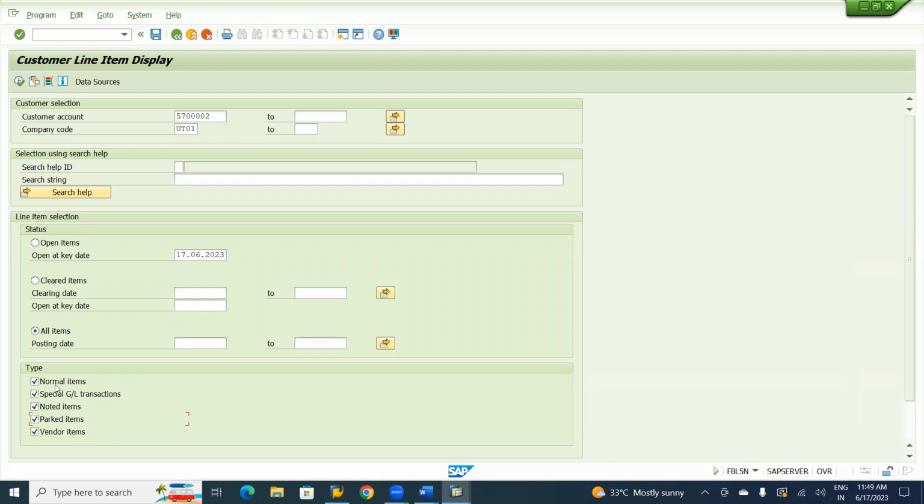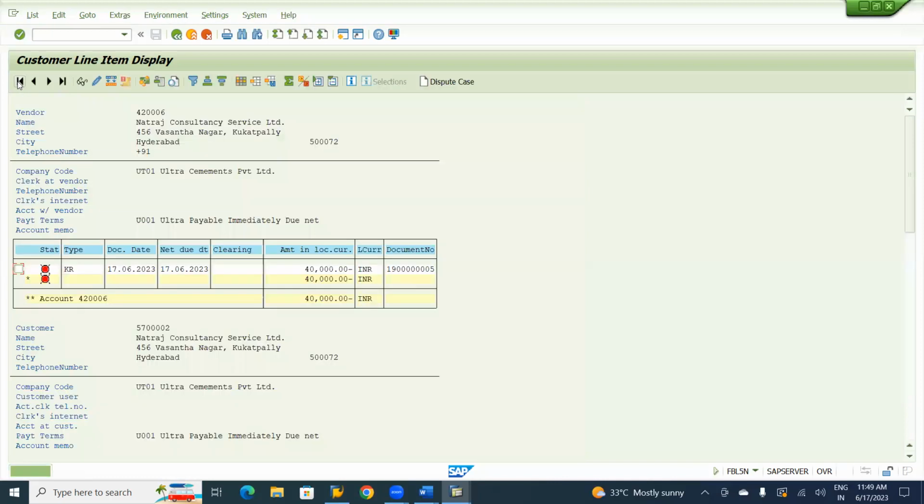Normal item is normal, with no special GL indicator. A noted item is nothing but an advance request. Special GL is your advance payment or security deposit that we can view. And you know parked items. We select vendor items in the customer account when the same party is also a vendor. Click on execute.